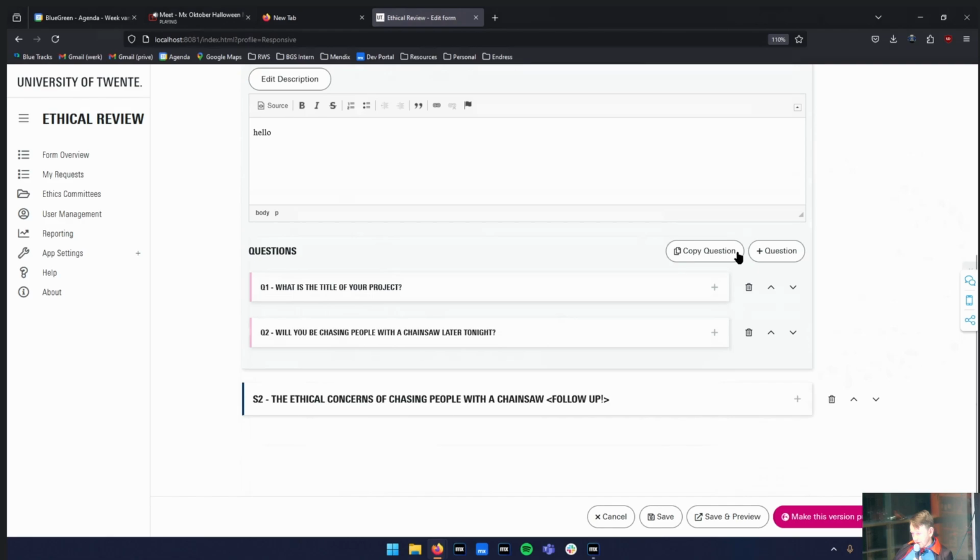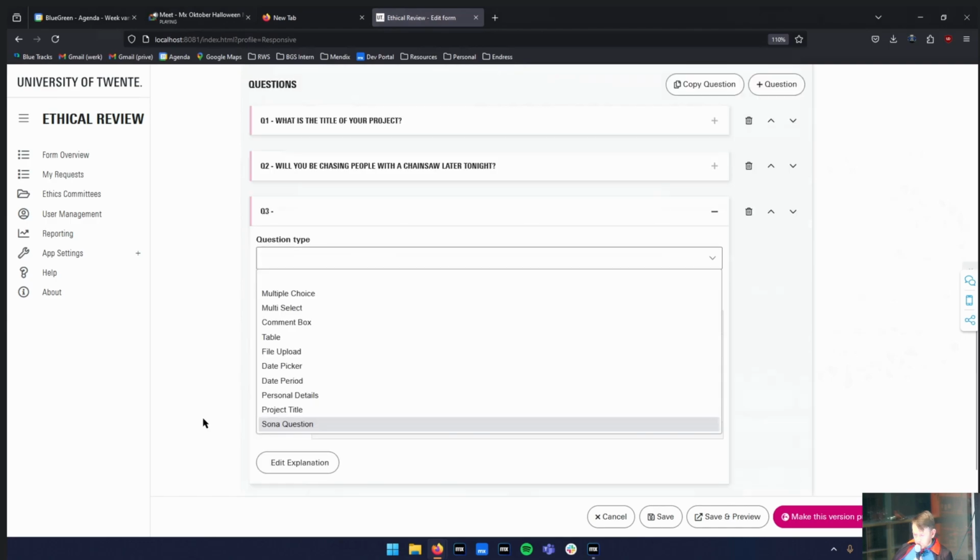There's also a table question, which I'll come back to later because that was pretty interesting. You can upload some files, there's a date picker. It can read out some personal details if you actually log in via single sign-on, which I can't do here. And some other questions, which I won't be getting into. And you can remove questions also.